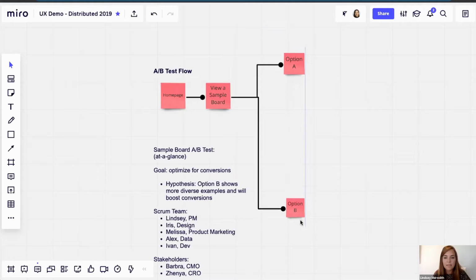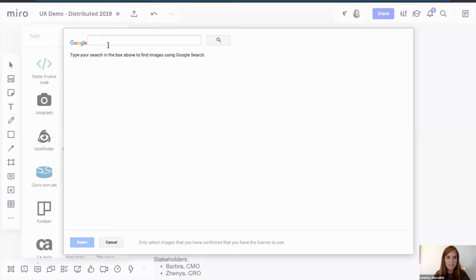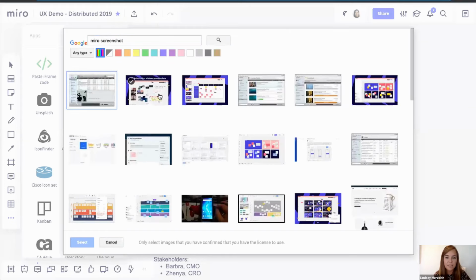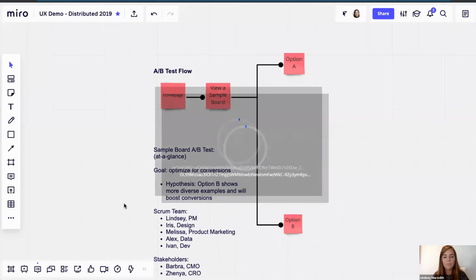Awesome. I'm going to drag this down. You can see we have these alignment lines, which are going to help you keep everything organized and even. And now let's go ahead and grab some screenshots and add these to this. I'm just going to Google image search real quick, and let's just grab some sample boards. Here's one, and here's one. Awesome. So I'm going to go ahead and drop these on the board.